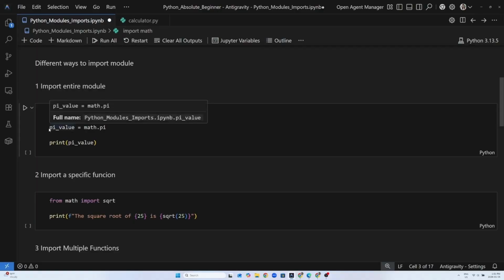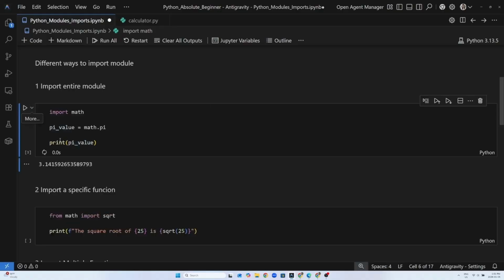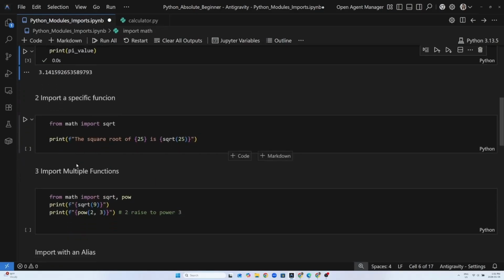So why do we use modules? Modules help us avoid rewriting code, organize large programs, and reuse code across projects. Instead of writing everything yourself, you get tested and reliable code from modules.